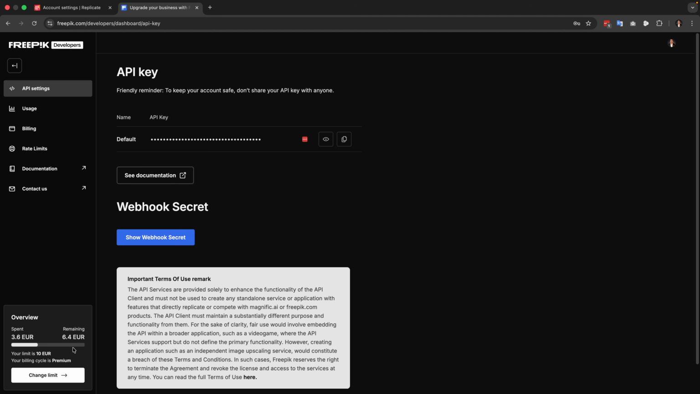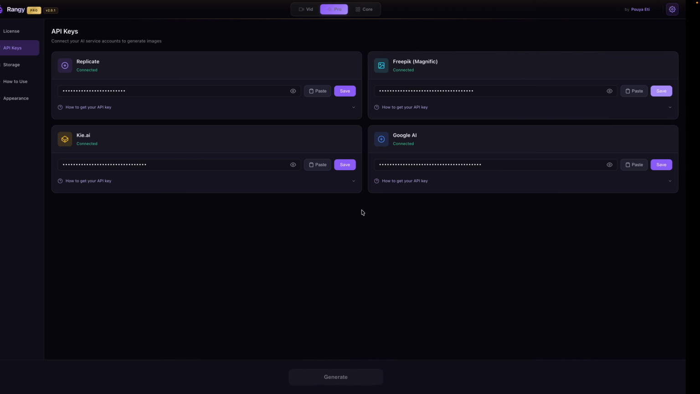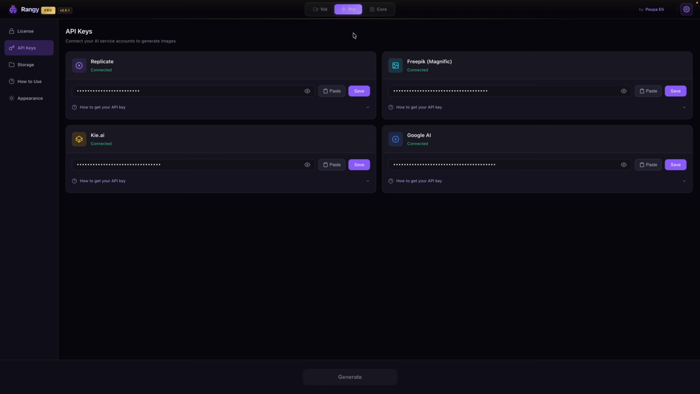For example, I put a limit of 10 euro that every month I don't cross that amount, and you can increase or decrease that amount as you wish. So let's go back to our Pro tab.